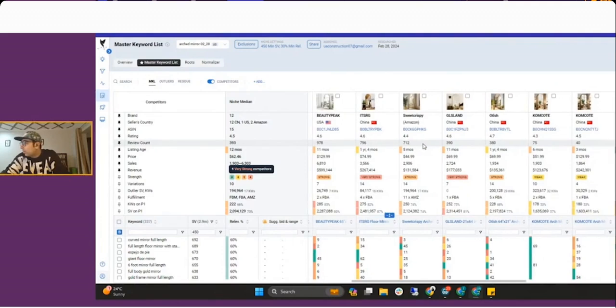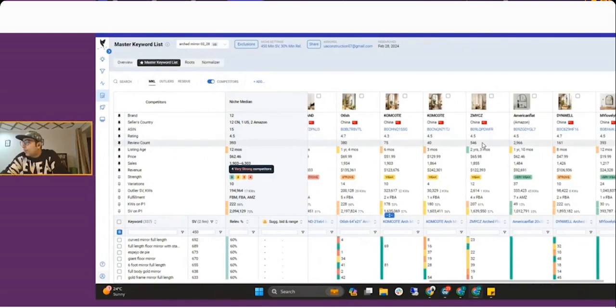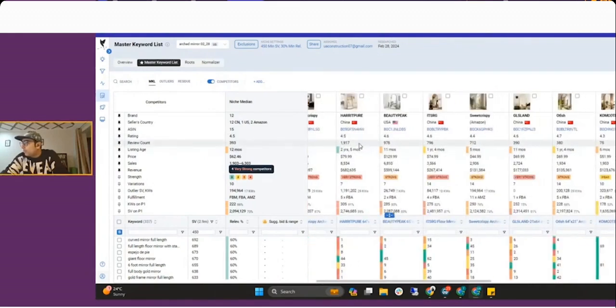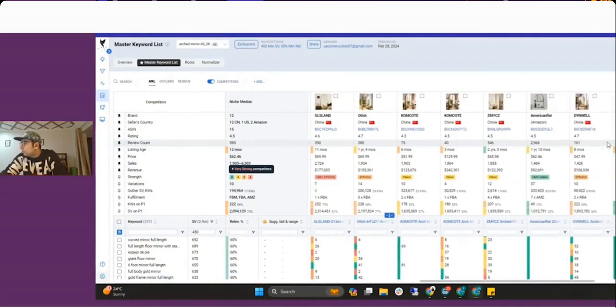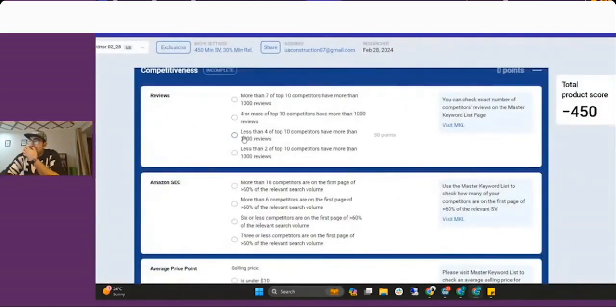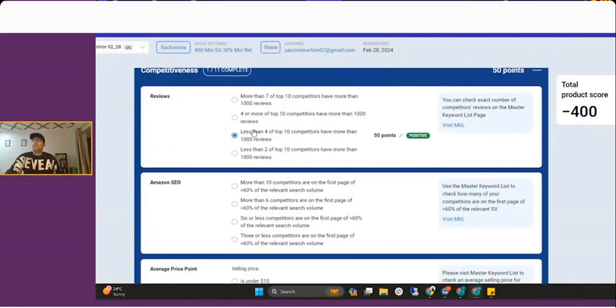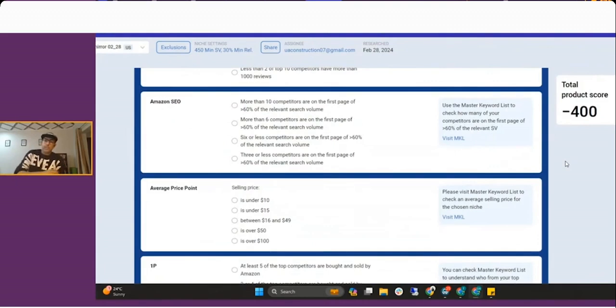This is the review count, right? So overall, more than 1000 reviews. I see 1. I see 2, and that's it. Great. Some good news. So 2, less than 4, would be the right thing. Amazon SEO. More than 10 competitors are on the first page for 60% of the relevant search volume. Let's find out.